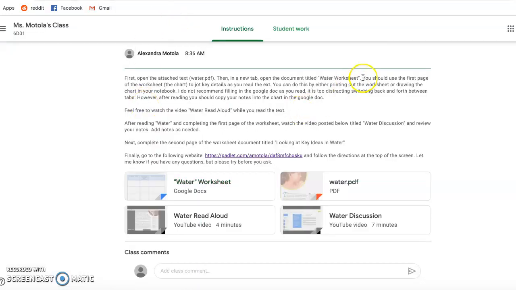So it says you should use the first page of the worksheet, the chart, to jot key details as you read the text. You can do this by either printing out the worksheet or drawing the chart in your notebook. I do not recommend filling in the Google Doc as you read. It is too distracting switching back and forth between tabs. However, after reading, you should copy your notes into the chart in the Google Doc.